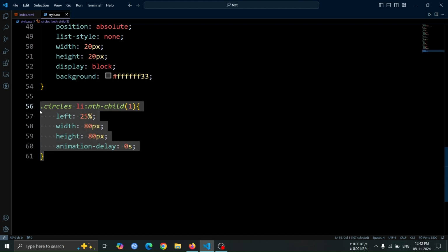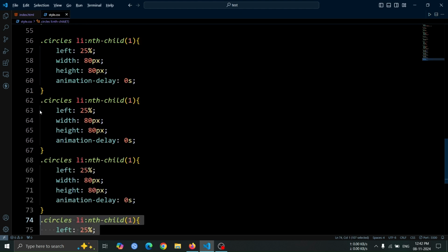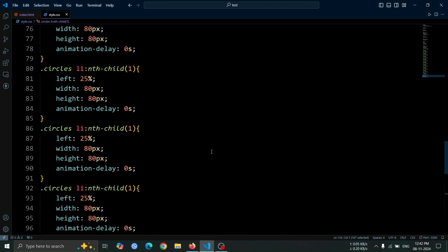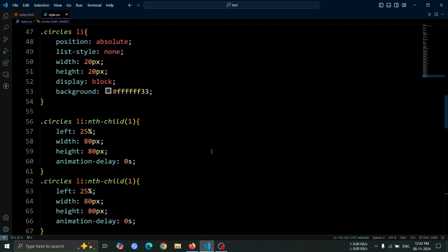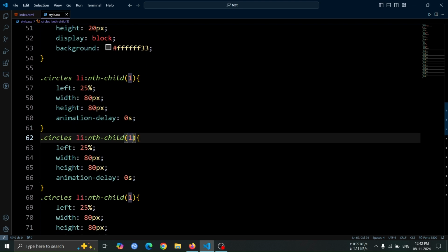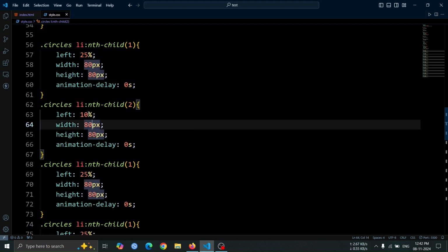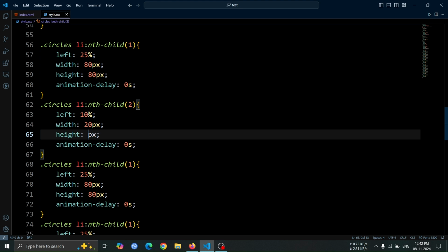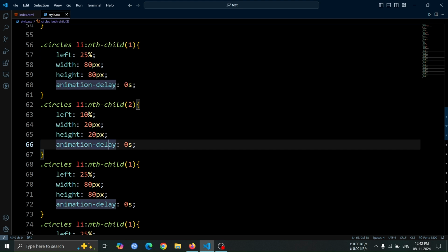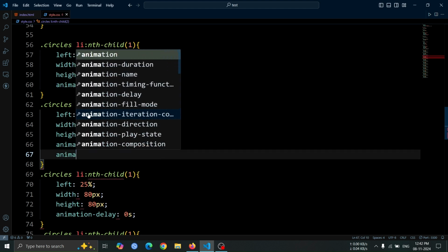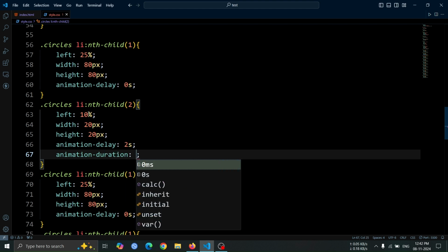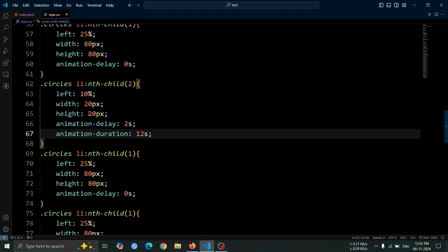Now, copy this style 9 more times by using Alt plus Shift plus down arrow. This will duplicate the style block quickly, allowing you to set up the styles for the other list tags. Next, change the second code block from nth-child(1) to nth-child(2). Then, set left to 10%, width and height to 20 pixels, animation-delay to 2 seconds, and animation-duration to 12 seconds to control the delay and duration of the animation for the second list tag.